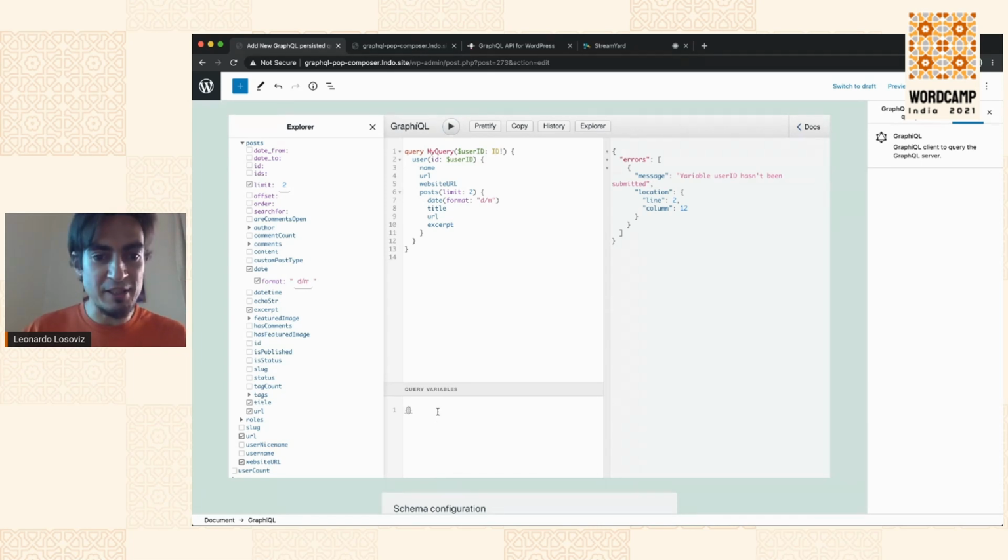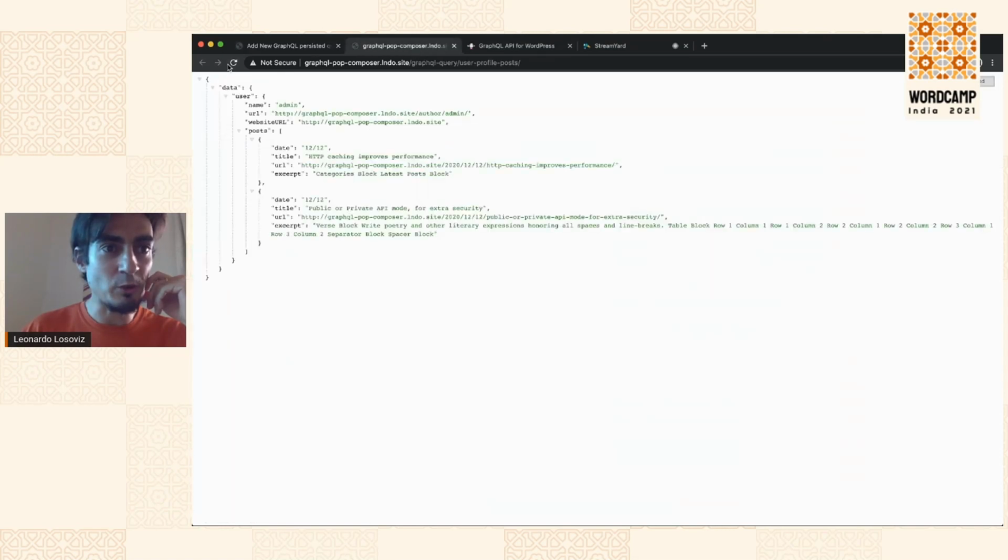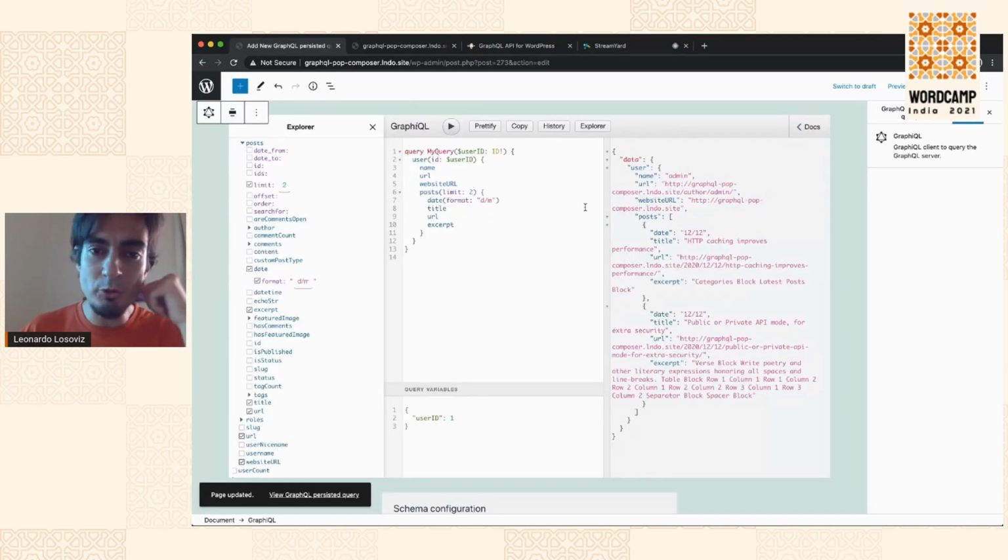Now, this is a JSON object, user ID, and now we can pass the value. I have one user with ID 1, so I pass this, and we have the results again. So now I'm going to update this. I update, and supposedly, they should still work the same way. Yes, it works.